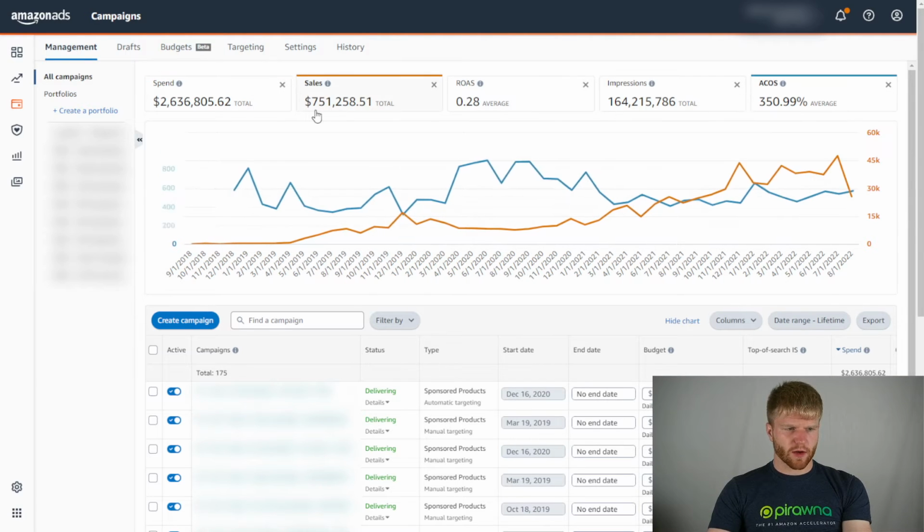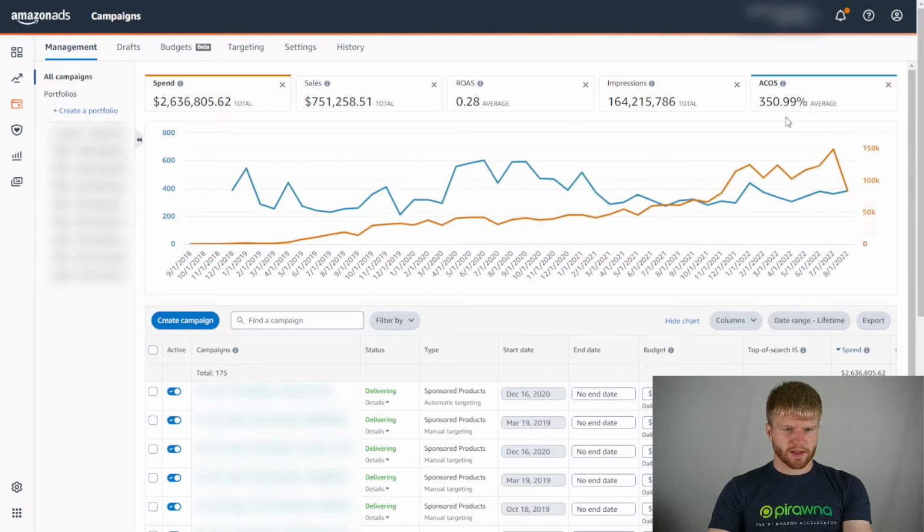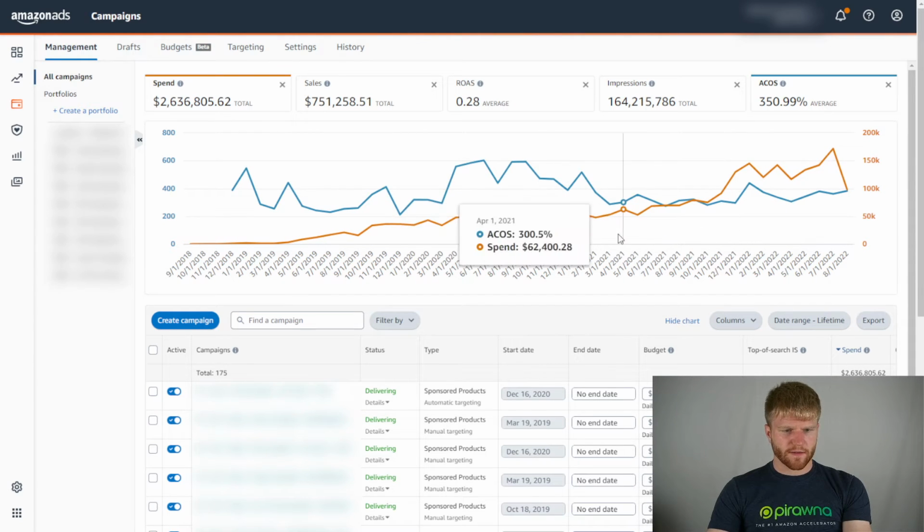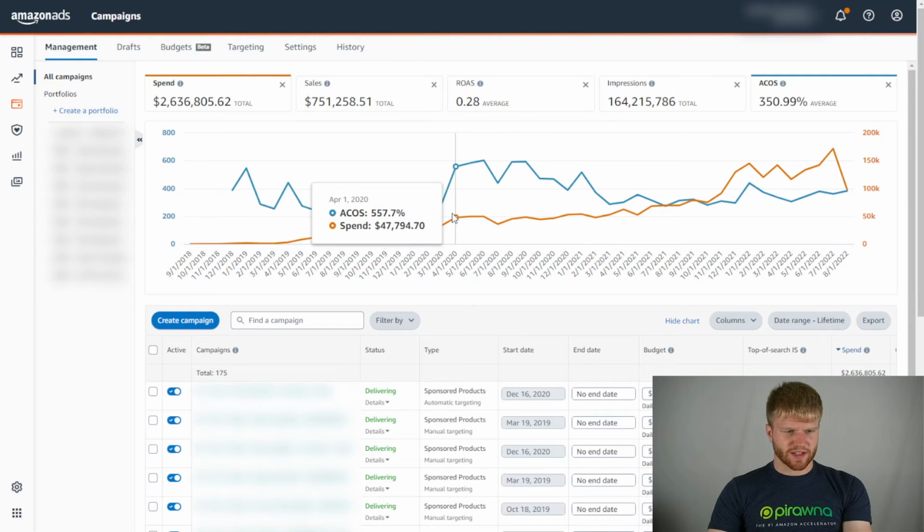You can really see what the spend to ACOS is. See that analysis. Obviously, this ACOS is crazy.